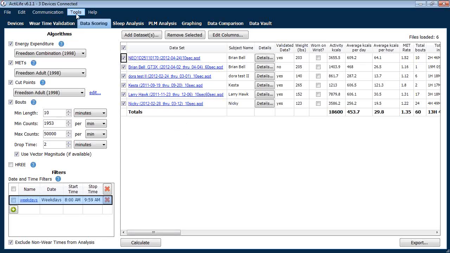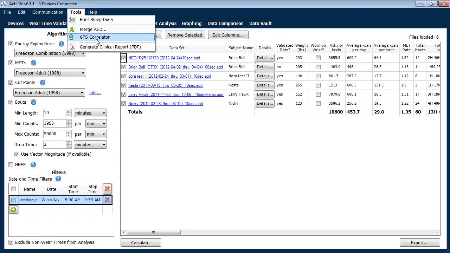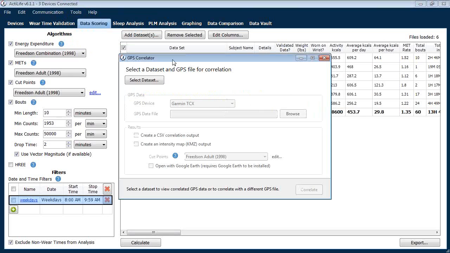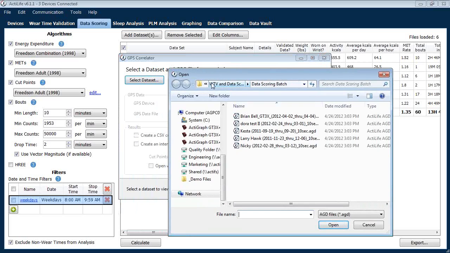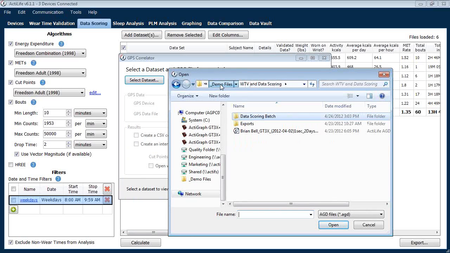Okay. So some of the newer features in 6.1 are customer requests. We have a GPS correlator, and what this is useful for is if you want to map energy expenditure to GPS data points. We currently support Garmin and QStars, and in this demo I'm going to be using a QStars demonstration. So you get started with the GPS correlator, choosing an AGD file.